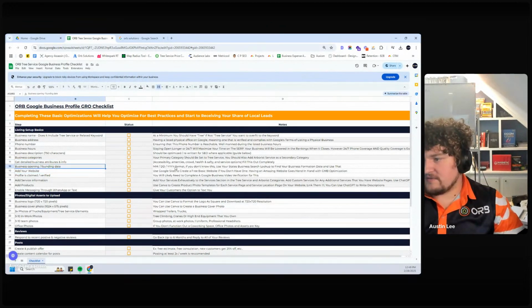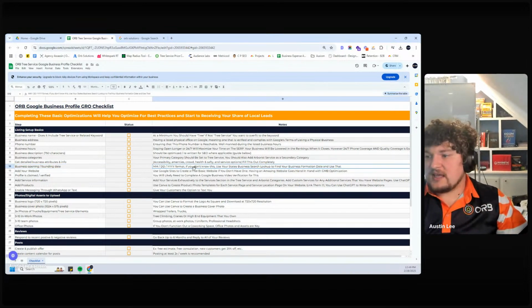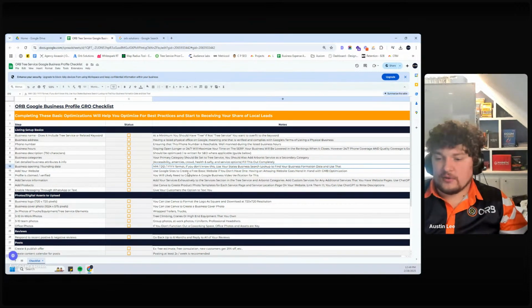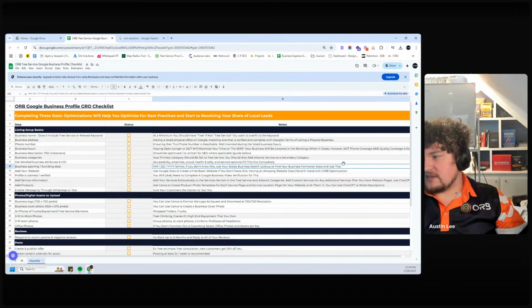Next is business opening founding date. Add the date you started your business. Don't make up some arbitrary date from 1903. Having a longer date here is not arbitrarily going to improve your SEO rankings, but consistency with this could potentially help.